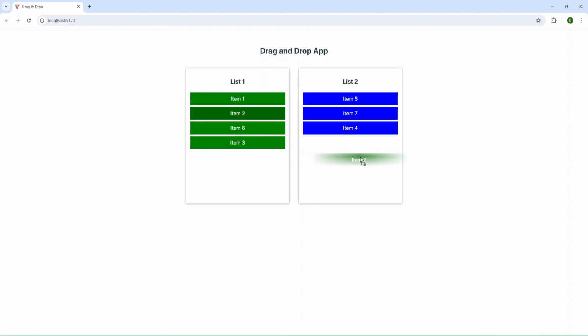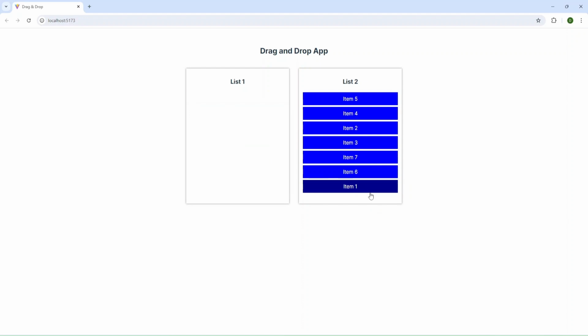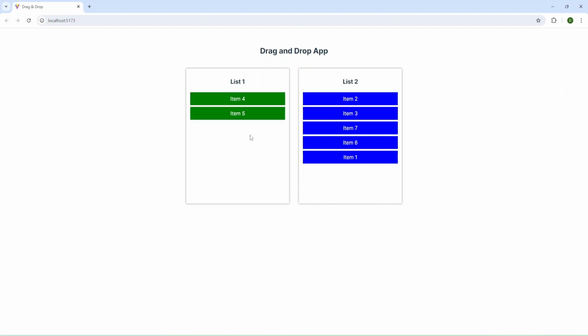And I can move all items from container 1 to container 2 and move them back. And also I can take one item, but then return it to the container. Let's go to the code and build our application.